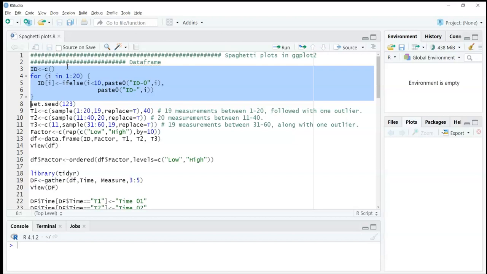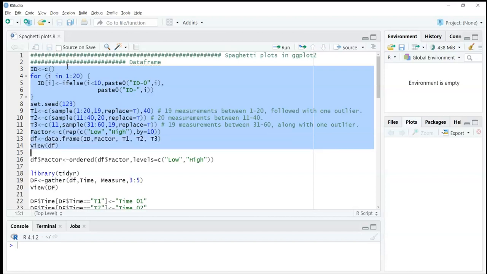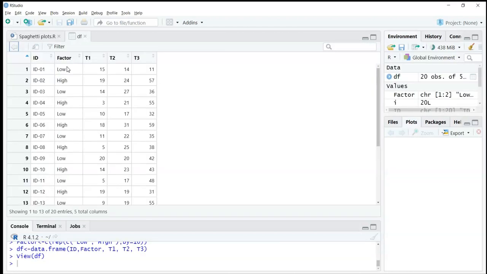So creating 20 IDs here, then looking at measurements for these 20 participants across 3 time points. Lines 9, 10, and 11 randomly select data points across these 3 time points, and then split these measurements with respect to a between subjects factor, which has 2 levels, a low and a high setting, and then put it all together as a data frame, and this is the data that we get back.